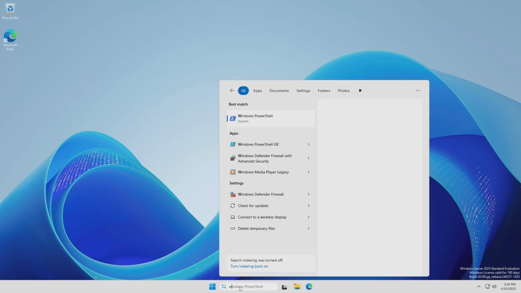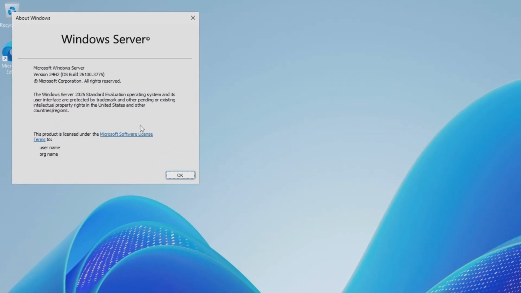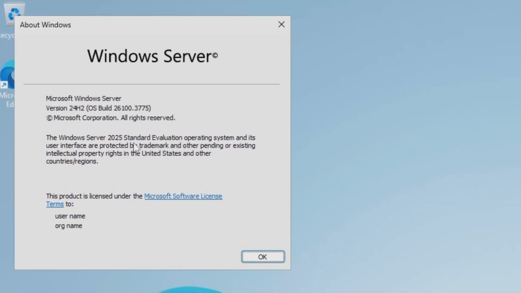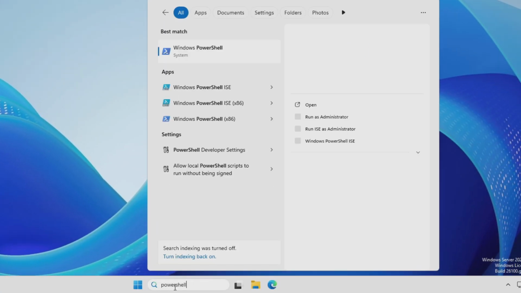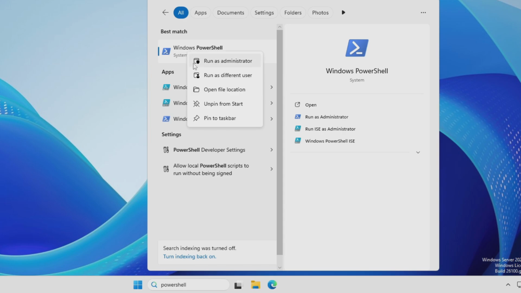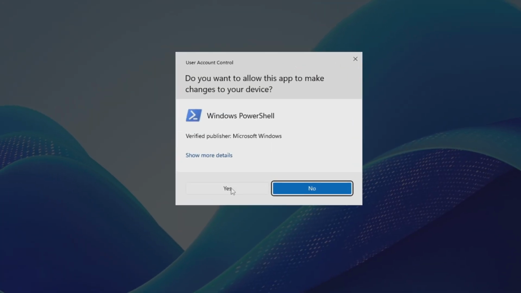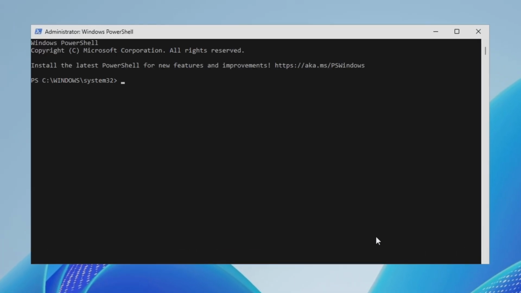So if I go ahead and run WinVer here, you can see that I'm running the standard evaluation version of Windows Server 2025, and I'd like to convert this installation to just the regular edition of Windows Server Standard 2025. So I'll close WinVer, and to get started, I'll search for PowerShell, right-click it, and click Run as Administrator. This is important. And I'll click Yes on the User Account Control.